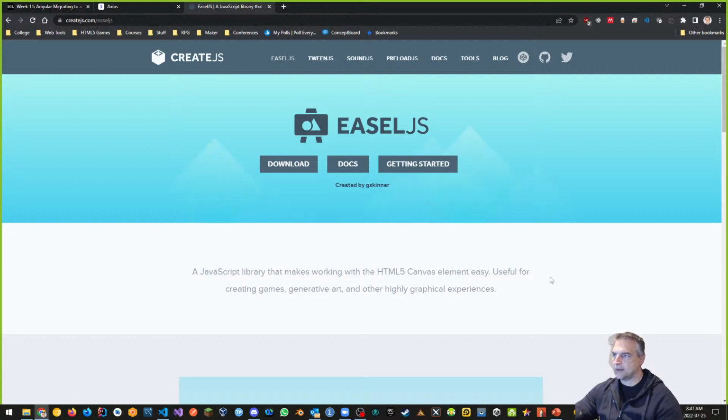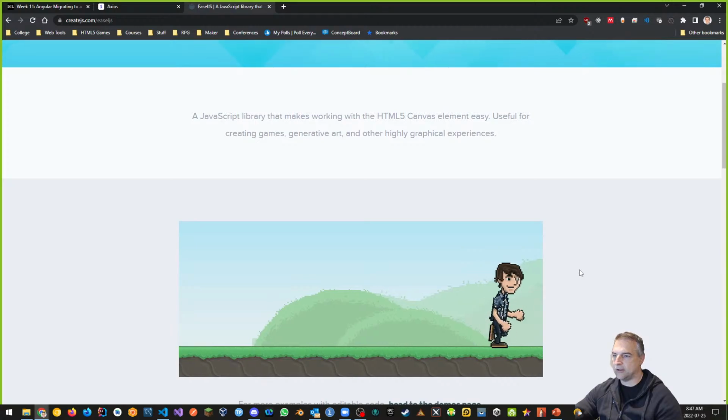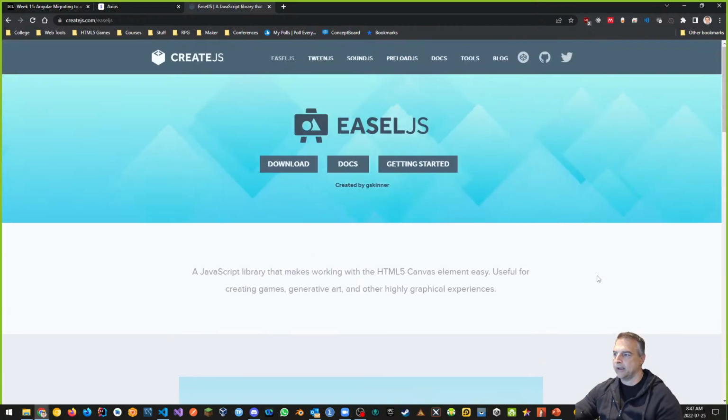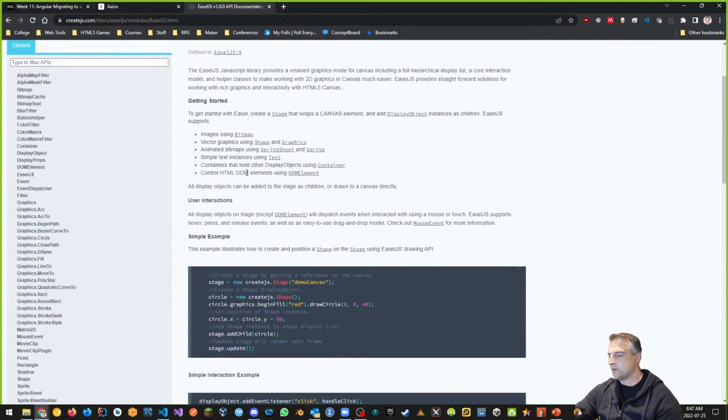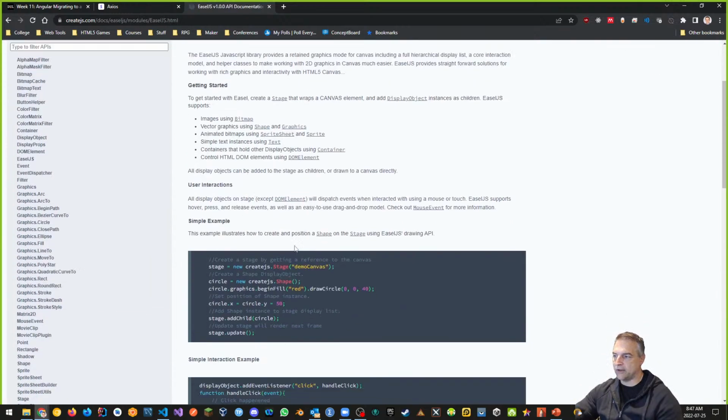So Create.js is a little bit of an older library, but it's really quite good. I've used it extensively to make games completely from the ground up. But the great thing about this is that it has something called Easel.js, right? And if you take a look at the documentation for Easel.js, you can make use of the HTML canvas object.